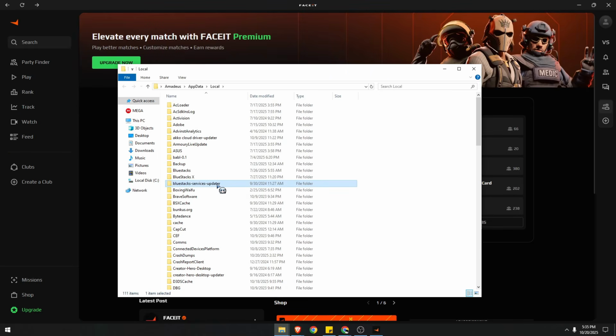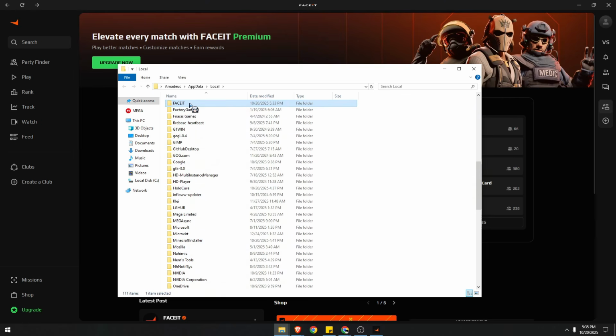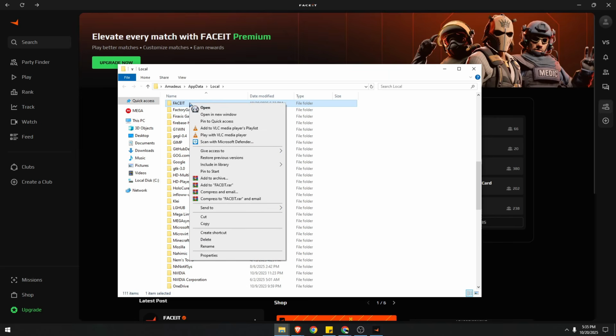We need to find FACEIT. Just simply press F, and then we need to right click on it. Just simply delete everything. Okay, this will delete any leftover files that the installation did not delete on your PC.